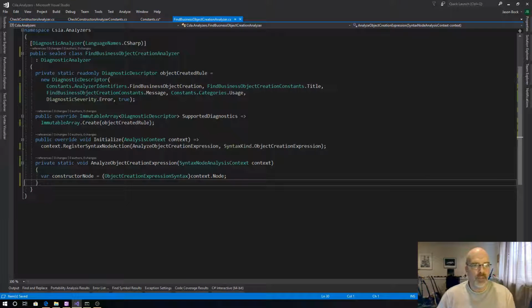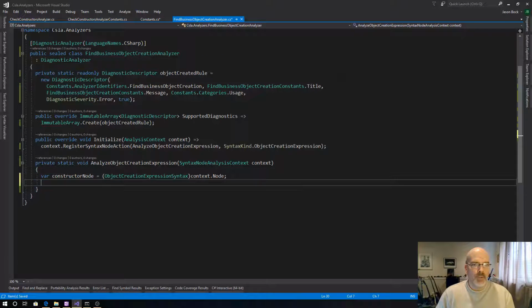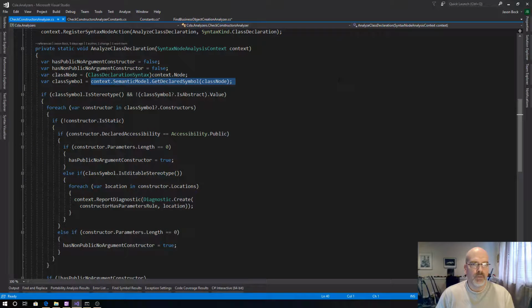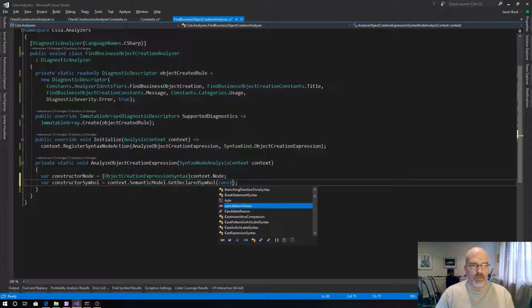So if I say check constructor, this is actually, yeah, because you're looking at the declaration of the class, you want to make sure it does not have a constructor. I kind of need to go in reverse. I believe something like var constructor, no model, no, symbol. And then something like this for the constructor node.